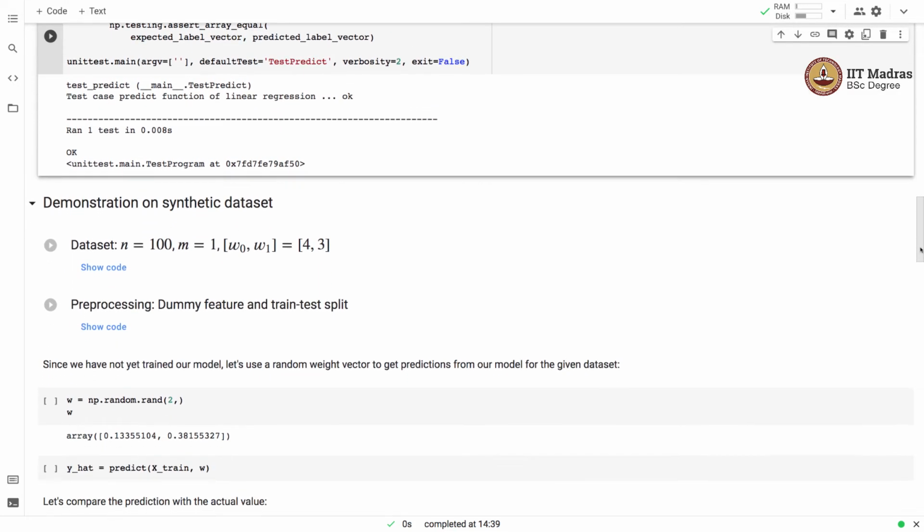Now we demonstrate the model inference on the synthetic dataset. We generate a dataset with number of samples equal to 100, number of features equal to 1, and with a data generation process whose parameters are 4 and 3. So Y, the output, is obtained as a linear combination of the features, and we use a specific equation, which is 4 plus 3x1 plus some random noise, to obtain the output label Y. And the feature is sampled randomly from the random number generation.